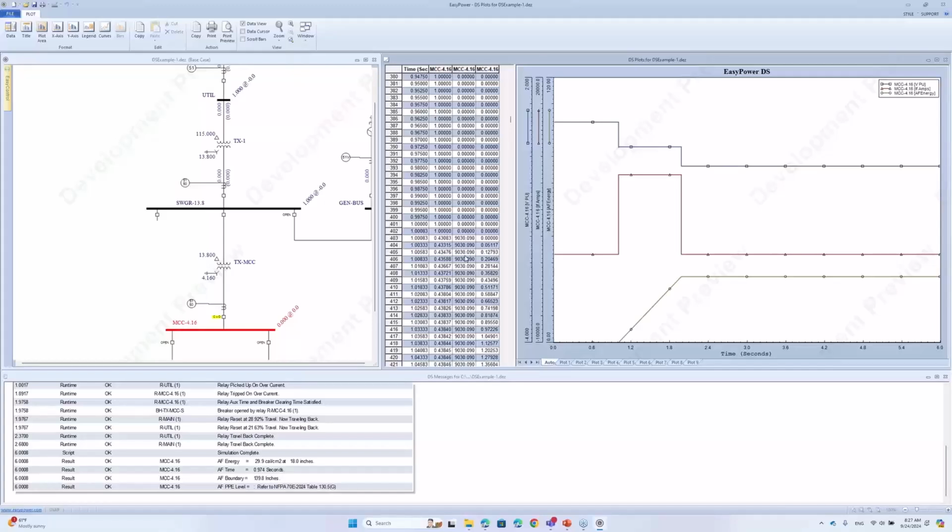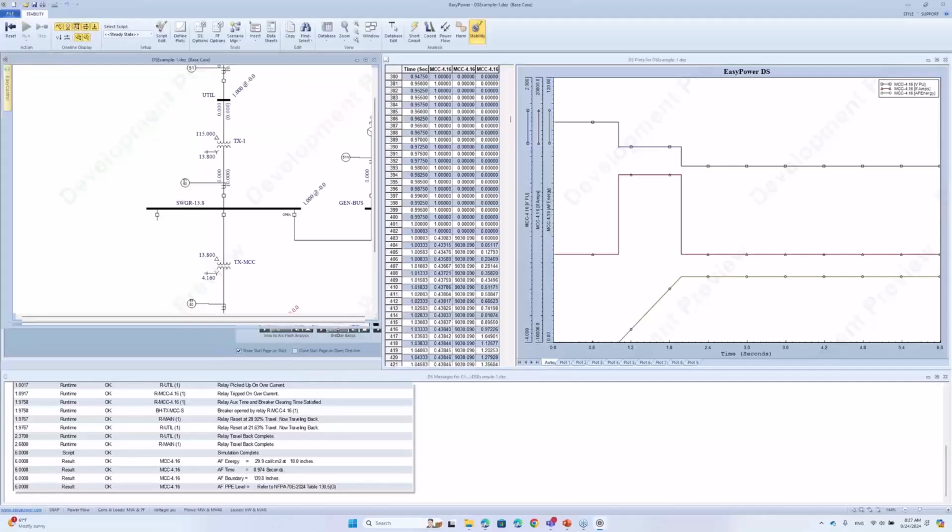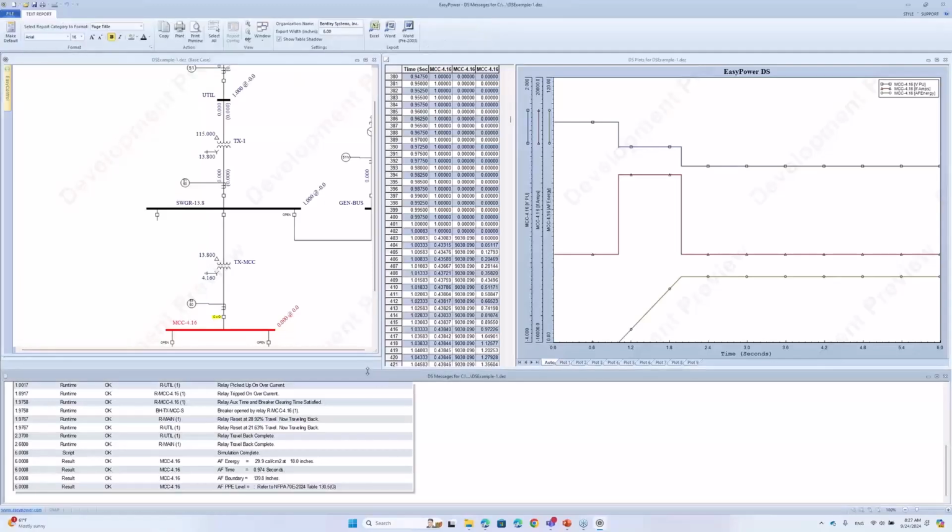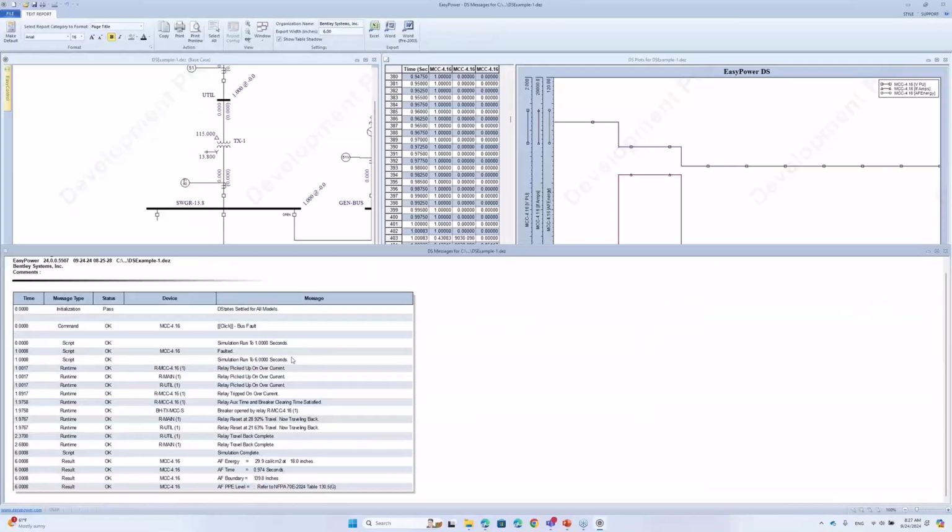Now, how much time does it take for the upstream relay to trip? Either you can look at the curve to decide at what time the fault gets isolated by the upstream relay device, or look into the log file. That's what I like the most, to look into the log file to see what exactly has happened. So this state settled, that's your initialization. Apply a fault, simulate to 1 second, faulted the bus, simulation run to 6 seconds. Those are the program information.